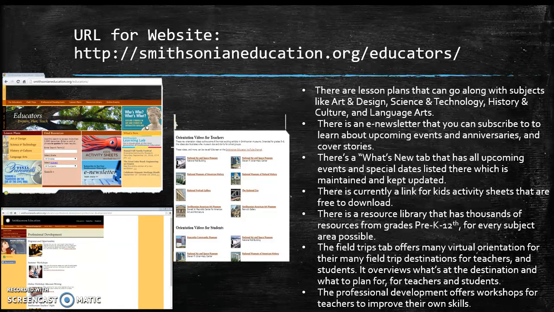And there's a resource library, and it has thousands of resources. You go there and you can search from grades pre-K all the way through 12th. And you can pretty much choose any subject you could possibly think of in any area possible.